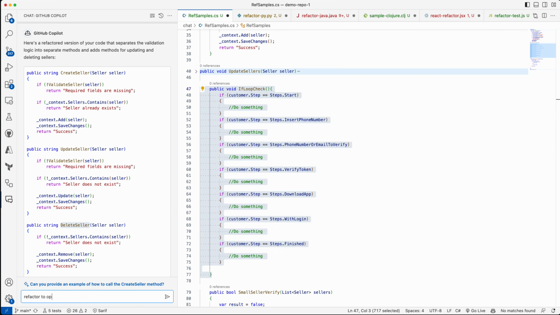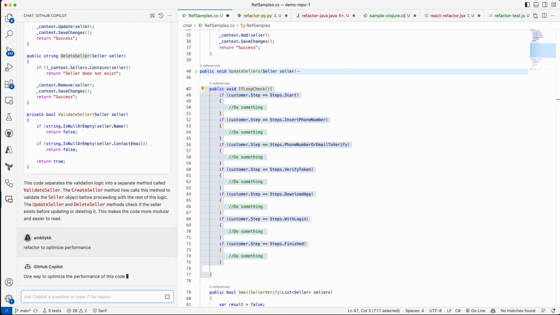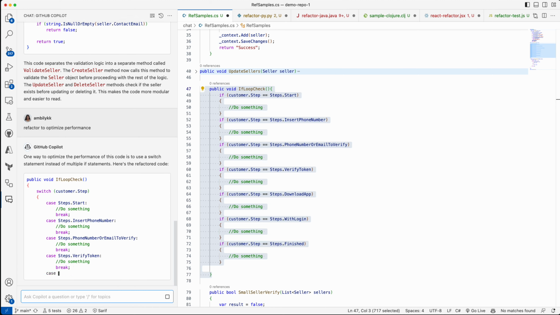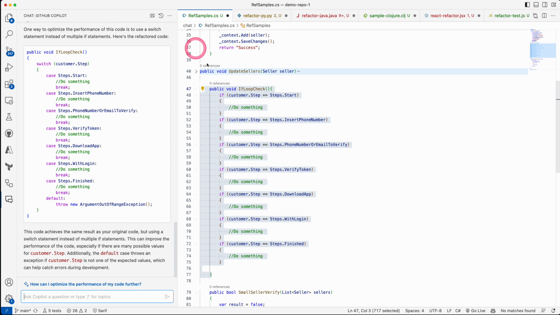Refactor to optimize performance, or just say refactor, it will work. As you can observe, it's replaced all if statements with a switch statement. So if it is finished, it directly comes here and executes this block only. It will not go to any other blocks. In the earlier case, it executes each of the conditions first to check whether it is true or false. So this is another optimization angle of how you do the refactoring.